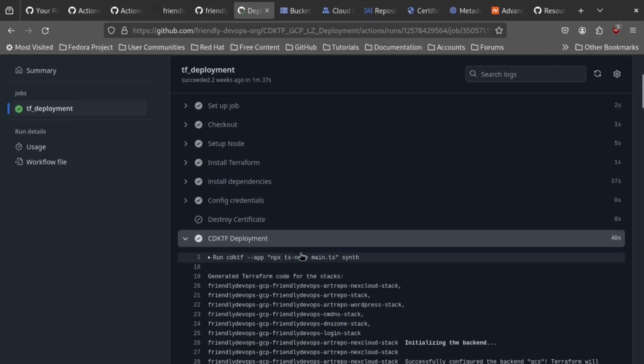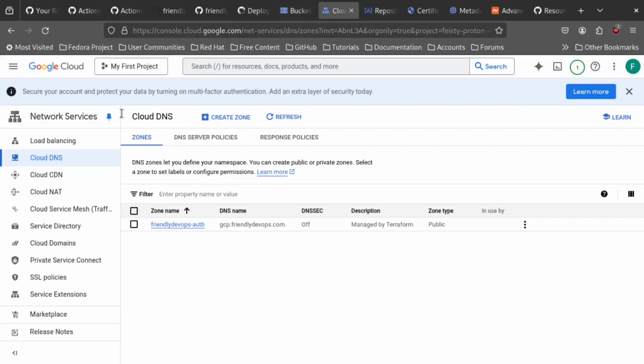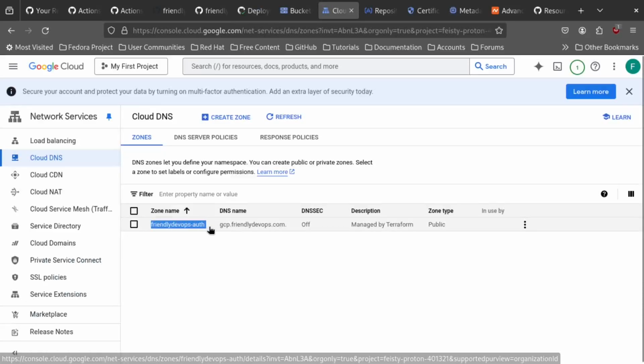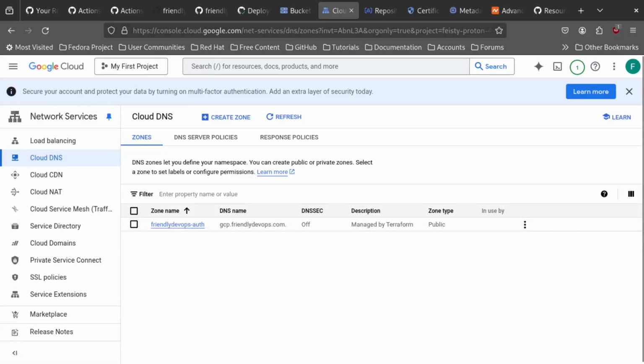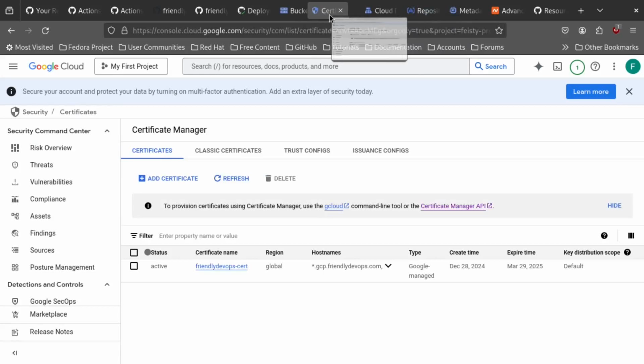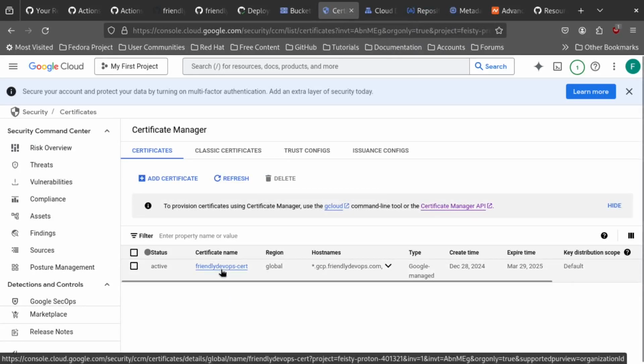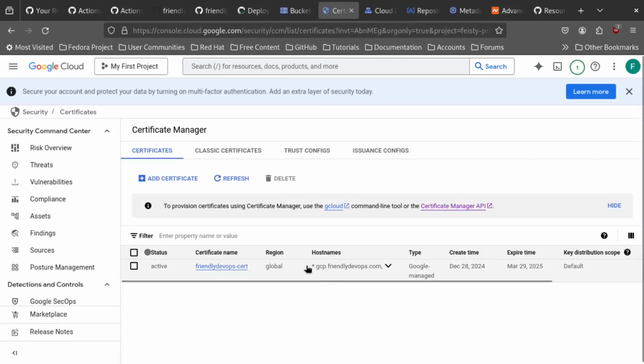Okay, so previously I've deployed these during the video. This has already been deployed, so I will show you. We have here the Friendly DevOps Cloud DNS auth, our certificate, which is a global certificate tied to the hostname gcp.friendlydevops.com and wildcard at gcp.friendlydevops.com.